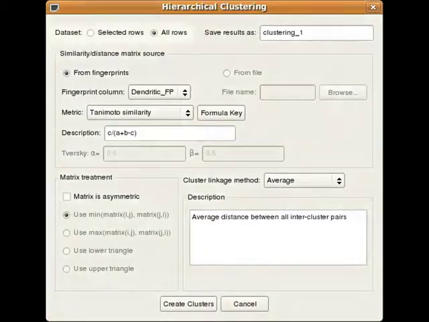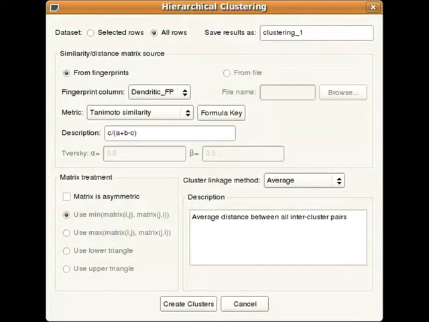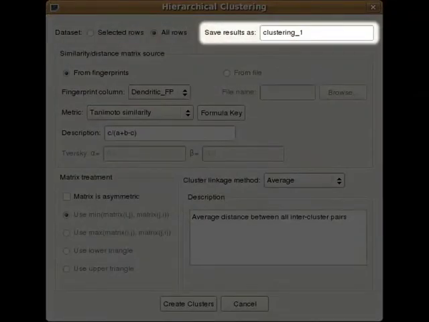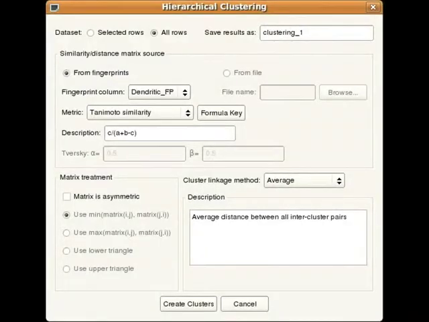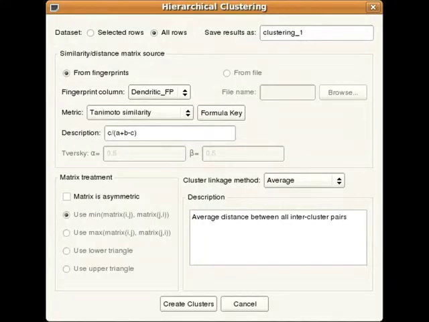As we've seen before, we can choose to cluster either all rows in the table or only the selected rows. In this case, we'll use all rows, which means that we'll be clustering every compound in the table. We can also choose the name Canvas will use to save our results. We'll just use the default name for now. If we've already created several different types of fingerprints, we can choose from among them here in the fingerprint column setting. There are also a number of important options pertaining to how similarity is actually calculated.